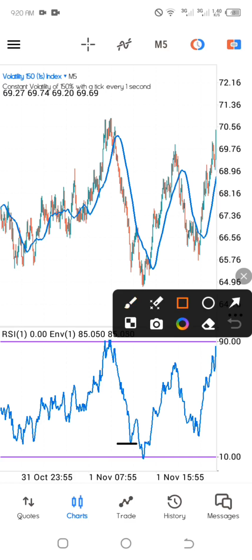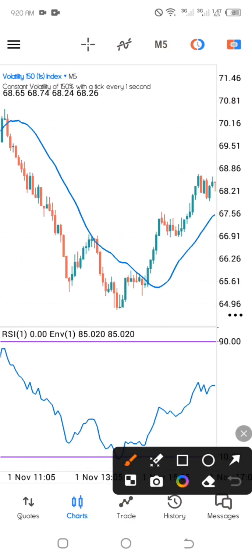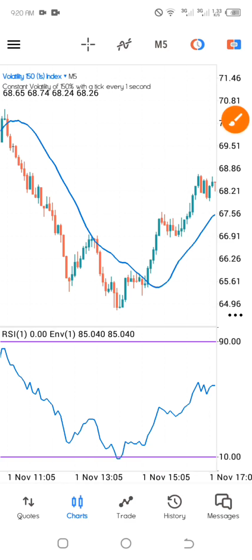First thing you want to see is the envelope come and touch the 10 level of the RSI. When it gets there, you are not going to just wait. For a candle to break above the moving average, which is this candle right here, is what's going to be your entry. So just enter for your buy.